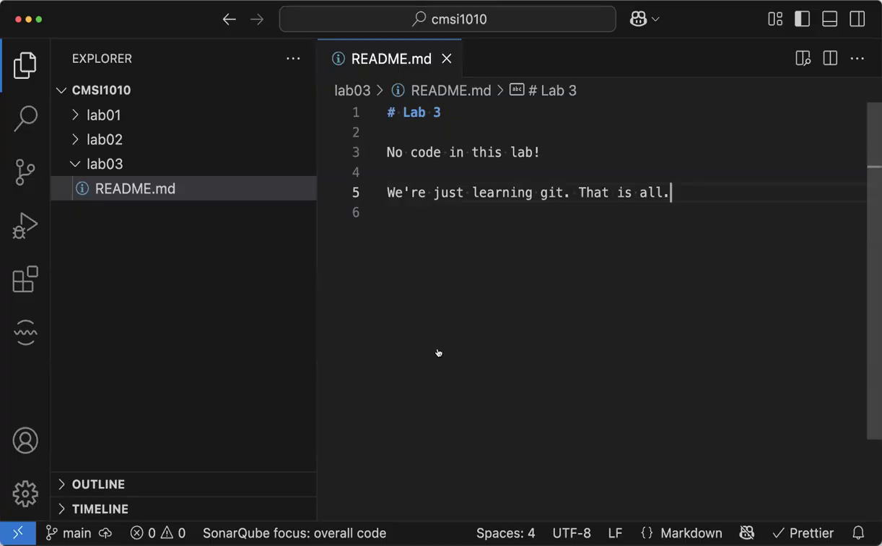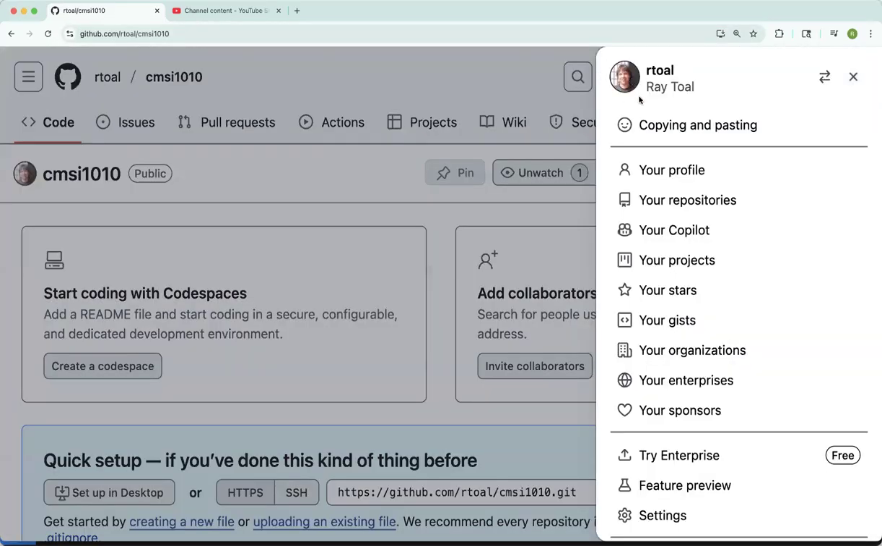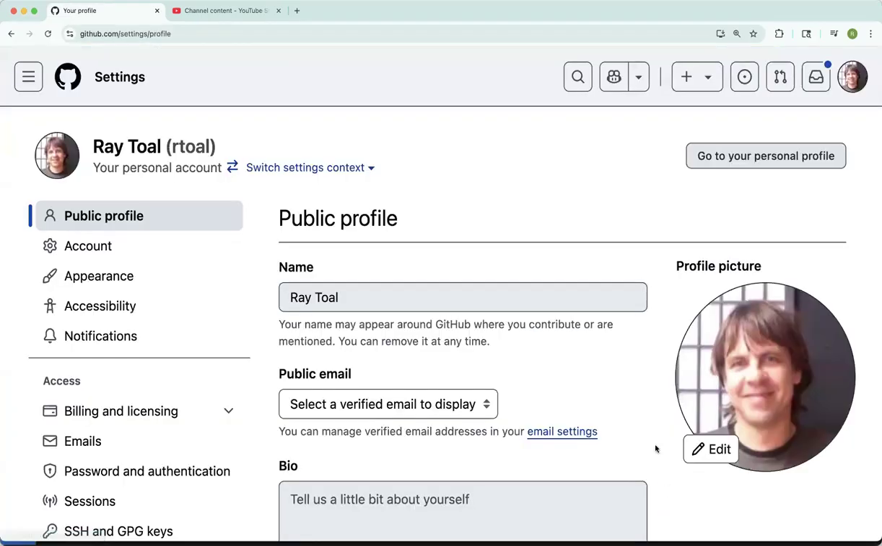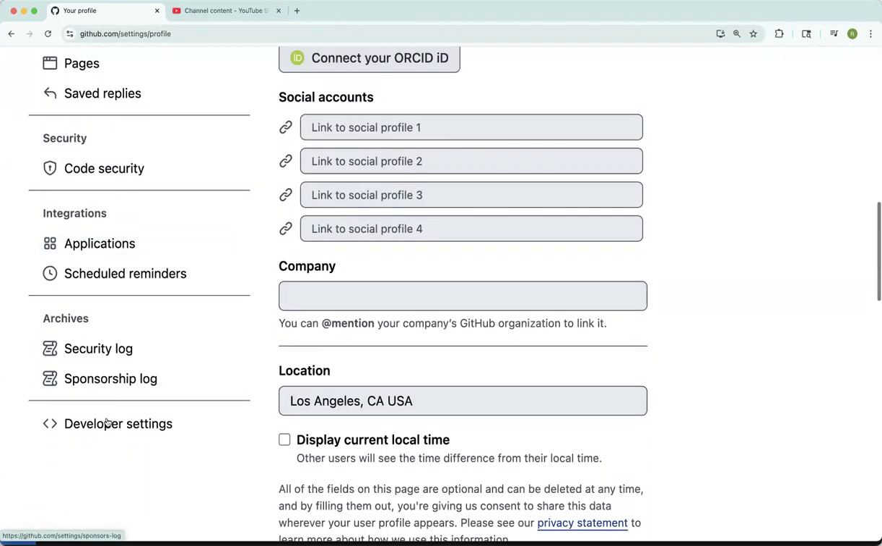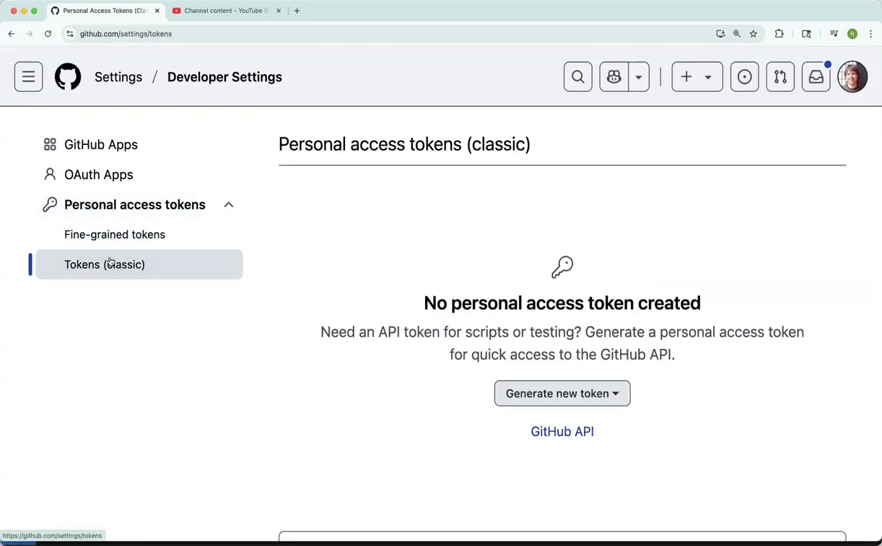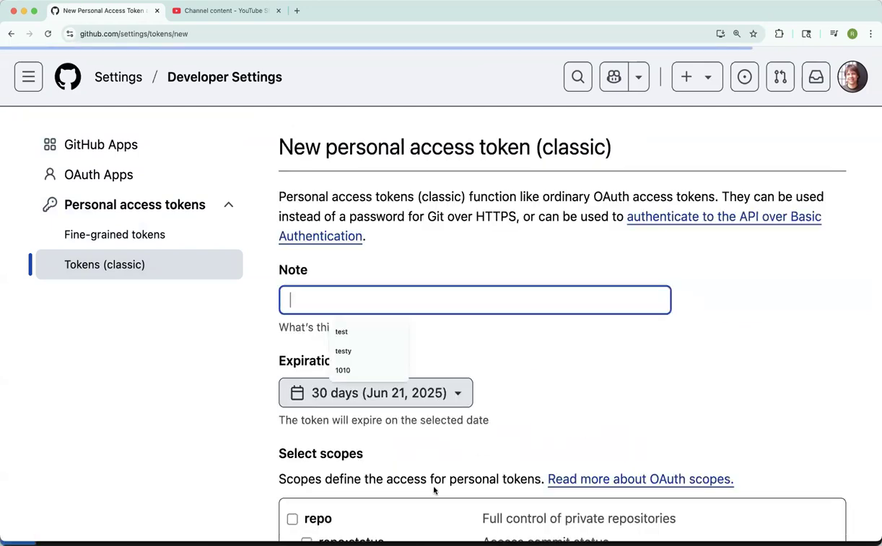The way you do that is you jump back to GitHub, click on the little picture over there, and go down to settings. So this is the settings for you, the user. You can see that we're on our settings page, and scroll all the way down on the left to developer settings. Go to personal access tokens. You can pick a classic token, say generate a new token. Classic is good. And we'll just call this our 1010 token.